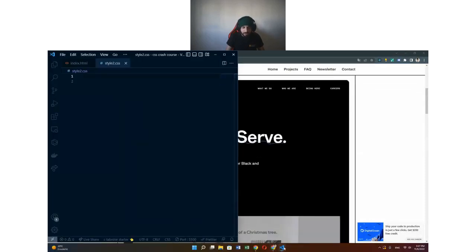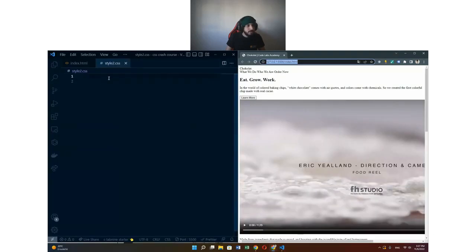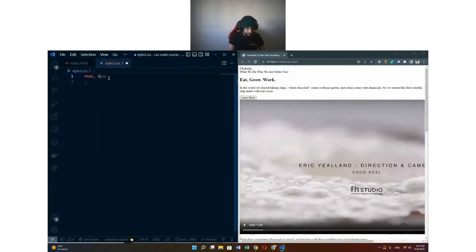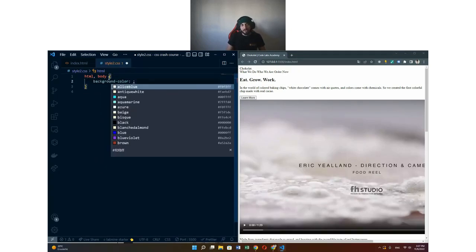So right now what I'm going to do is select all my HTML, using the tags html and body. I will select both of them. And right now I will add a background color, which is the first property, and let's make it black.